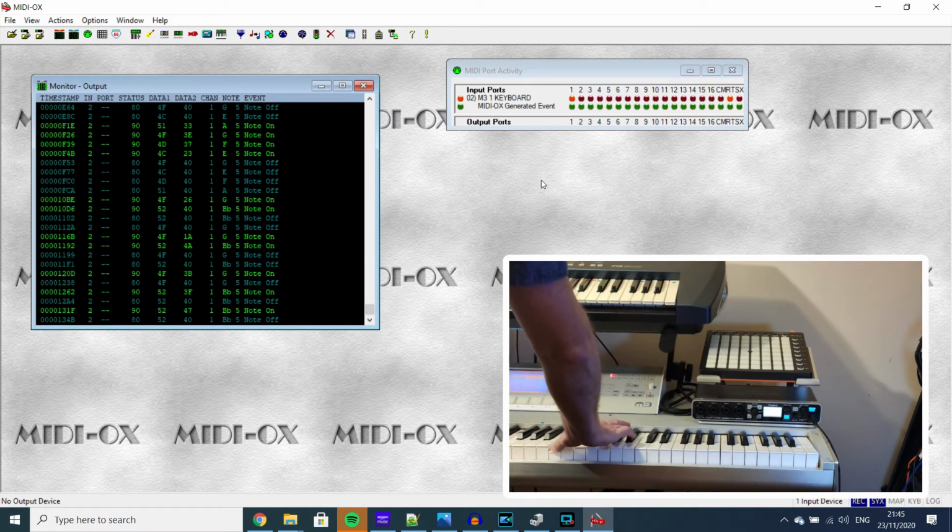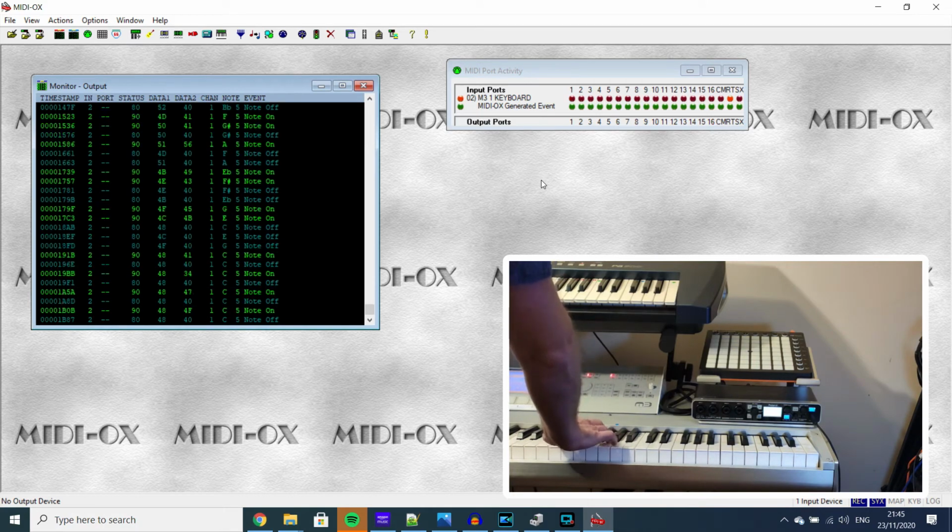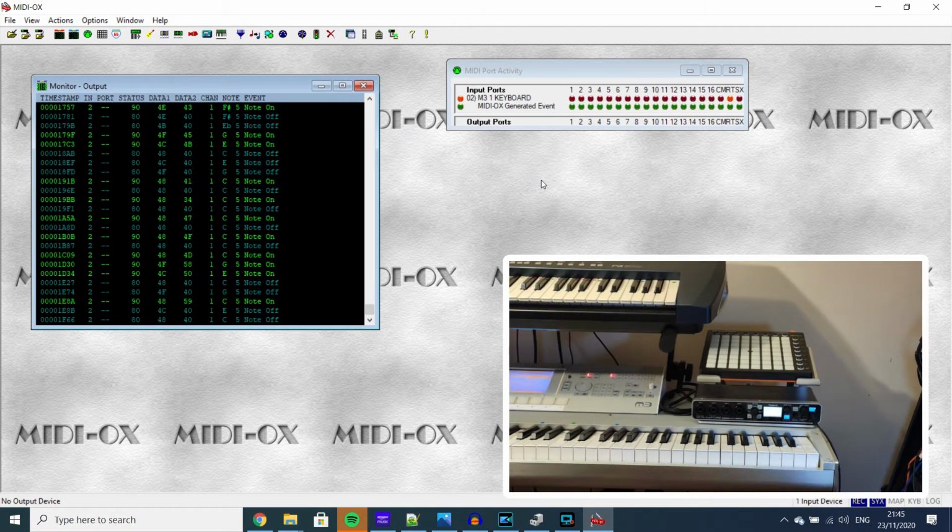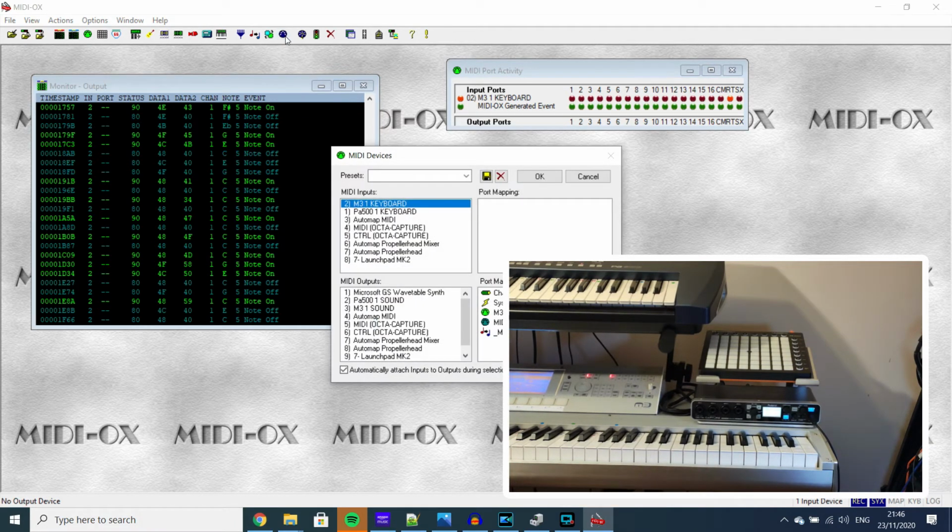Splendid. We can see all the MIDI events received in the monitor window, and in the port activity window we can see they are coming on MIDI channel 1. Let's try something more adventurous. MIDI routing from Korg M3 to LaunchPad to flash the LEDs.